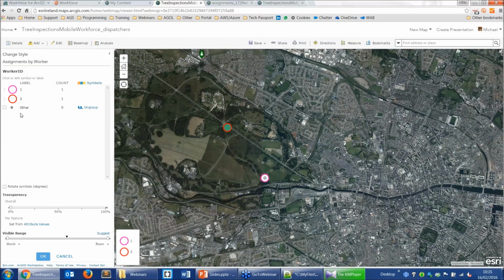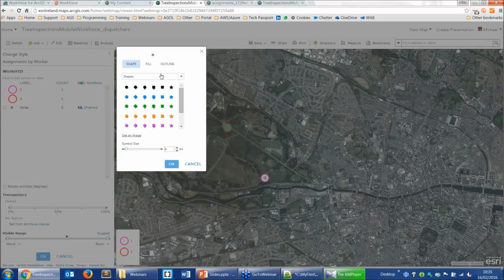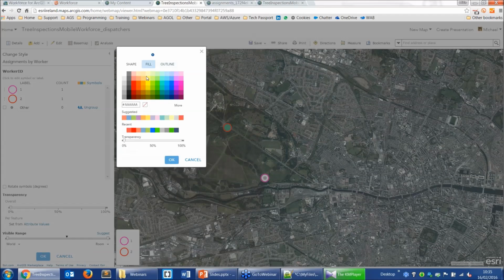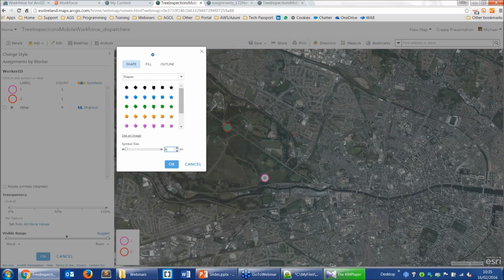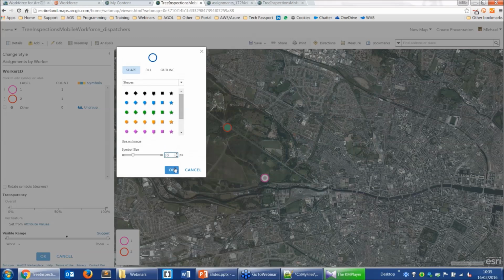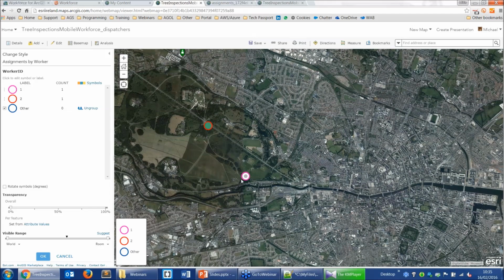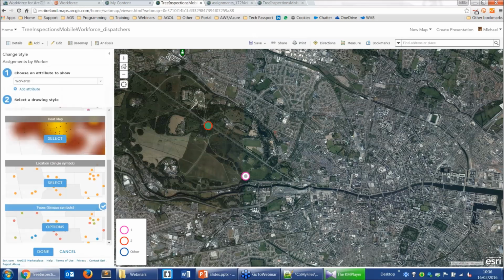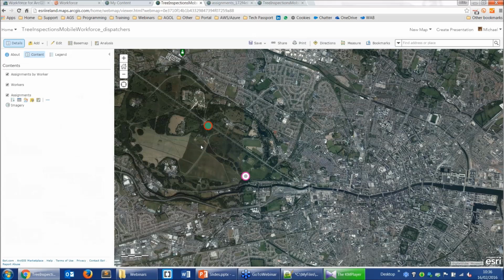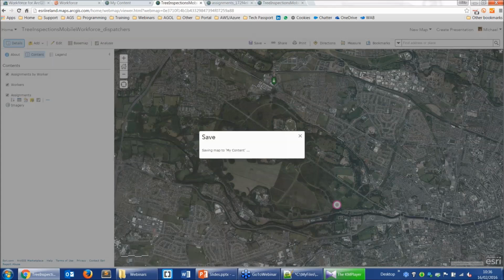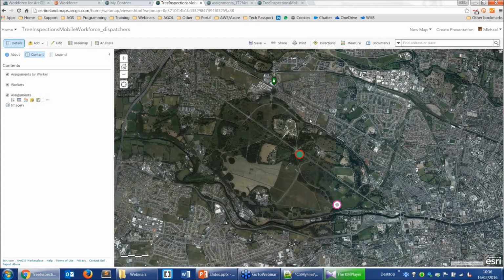Okay, so there we go. So that's added in, and then for other workers, they want to be grey. I'll make them blue. Okay, so any new workers who are added in will be coloured blue, while the 2 existing workers are going to be coloured purple and red. So then I'm going to save the web map, and I'm going to save it at this extent. So that web map is saved.